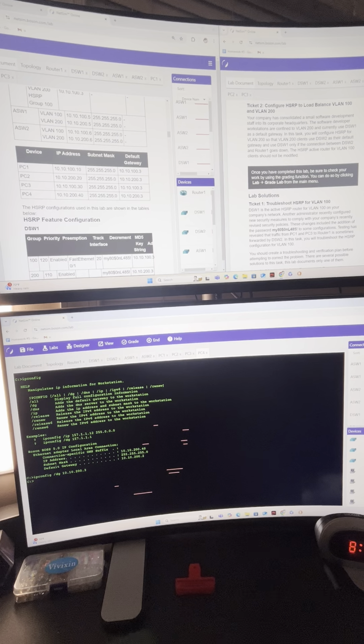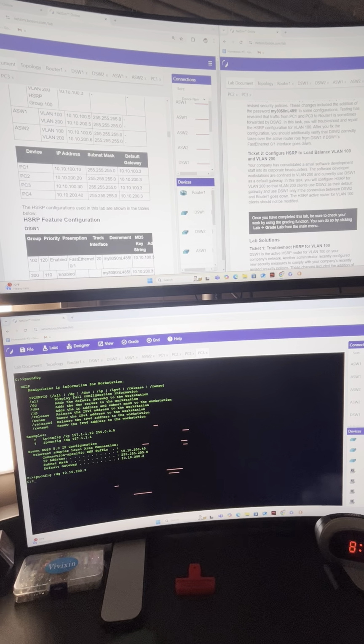That should work. So I think we've answered everything that it wants. I don't think I'm missing anything. I hope I'm not. Let's do a ping to our default gateway just to make sure. We should be able to reach it. It's perfect. Same thing for PC2. Let's do a ping 10.10.200.2. No, 200.3. It's perfect. All right, I think we're good. Let's submit this and hopefully we got everything right.